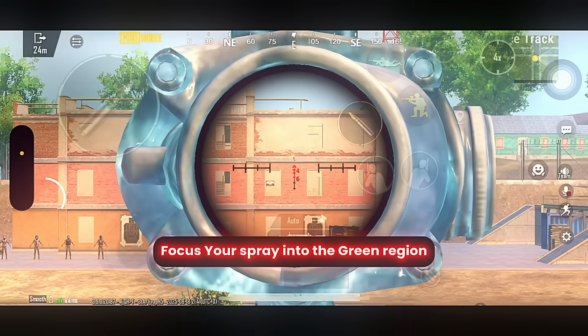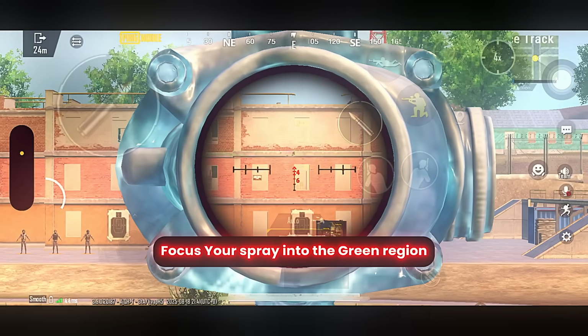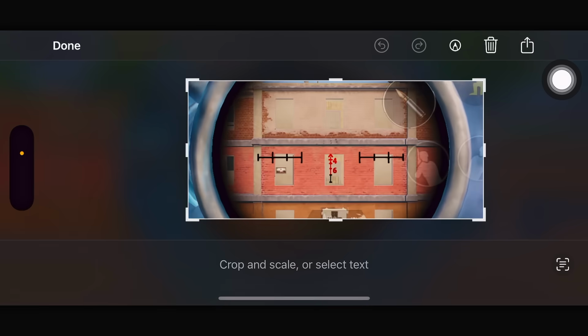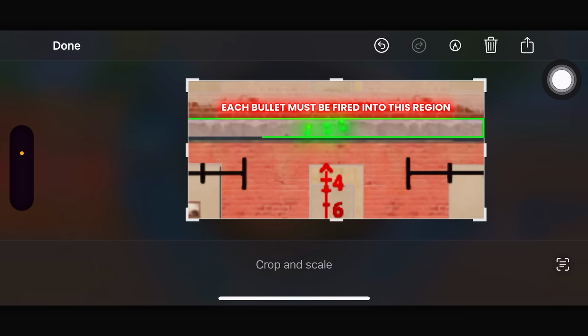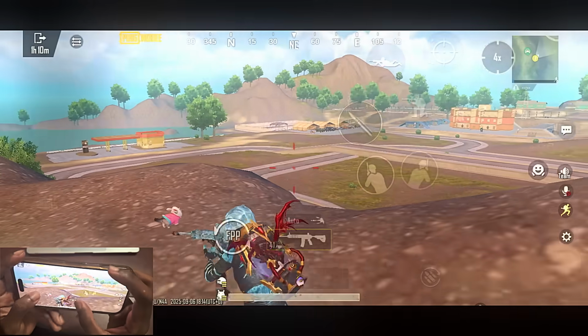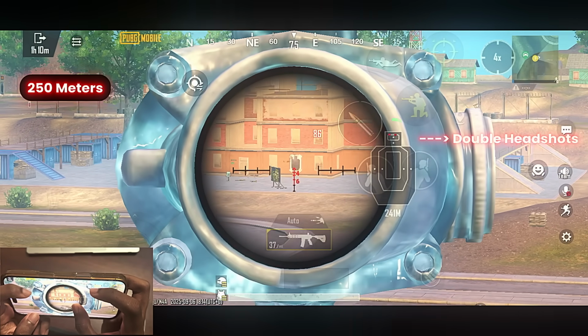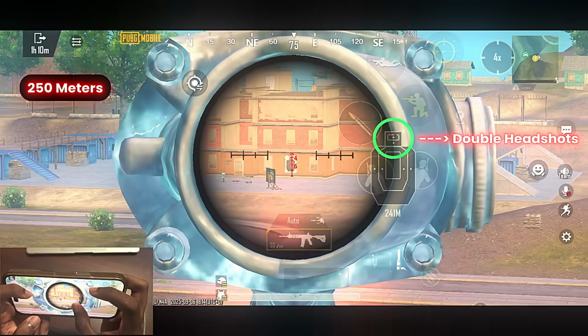The best way to start practicing this spray is to try to target your spray to fall within this region of the building. Upon closer look, make sure both bullets fall within the green region. Once you're able to do this, come here and practice your burst spray at 250 meters. Try to get headshots consistently.